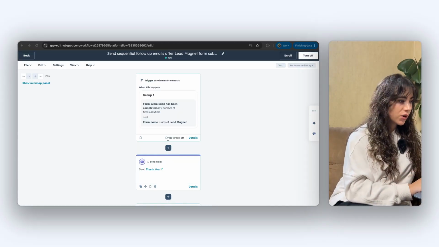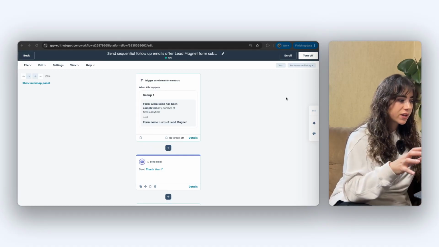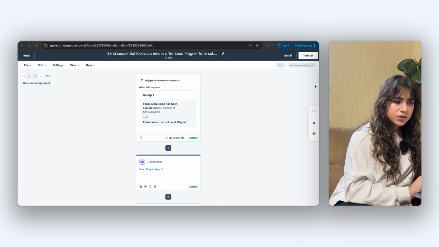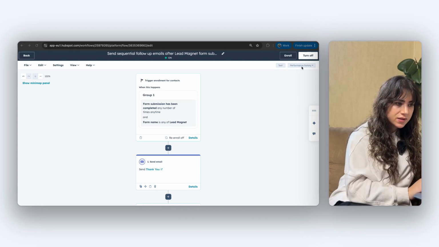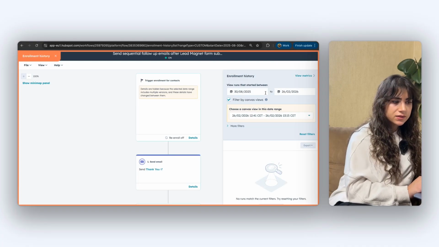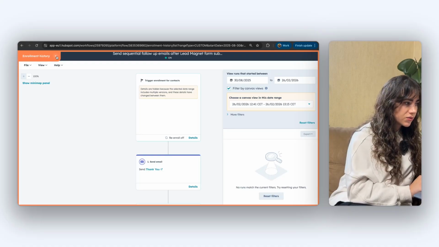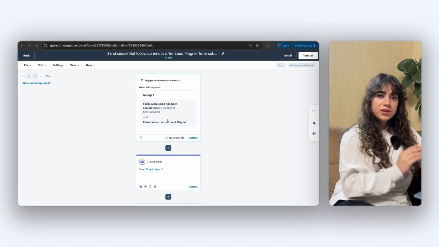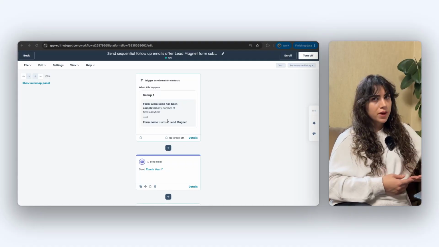After you turn on your workflow, you can review the workflow history to monitor the records that are enrolled. On the top right corner, in a very small button, you can see performance history, and there is an option enrollment history. You can select a date and see all the enrolled contacts here. I don't have any records here, that's why you don't see anything. So from this moment, every single download gets this sequence automatically.